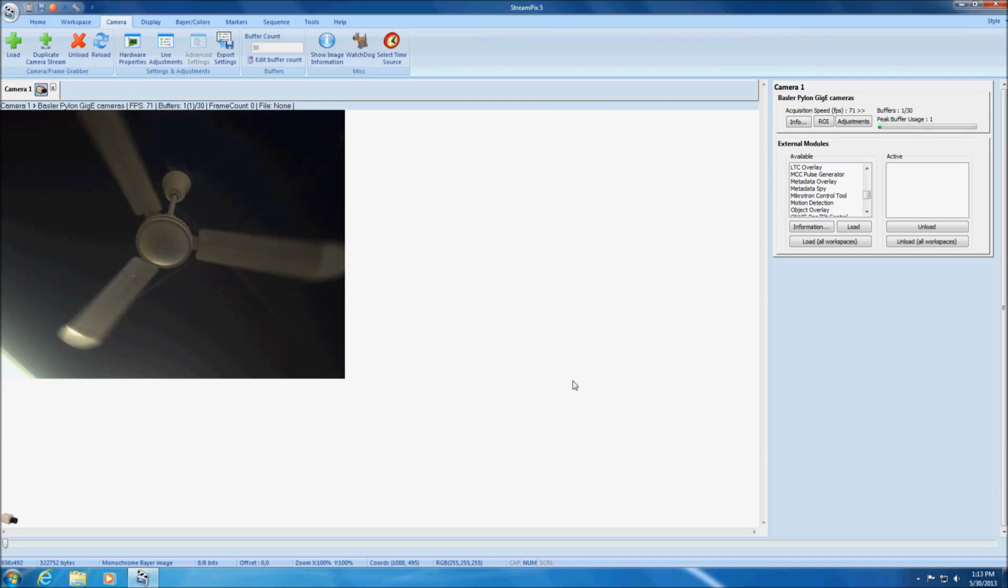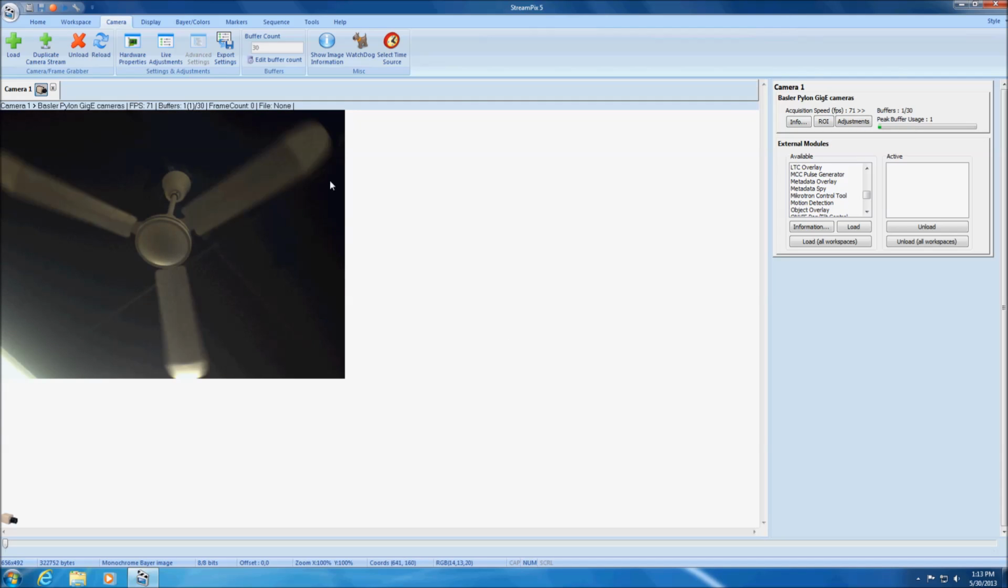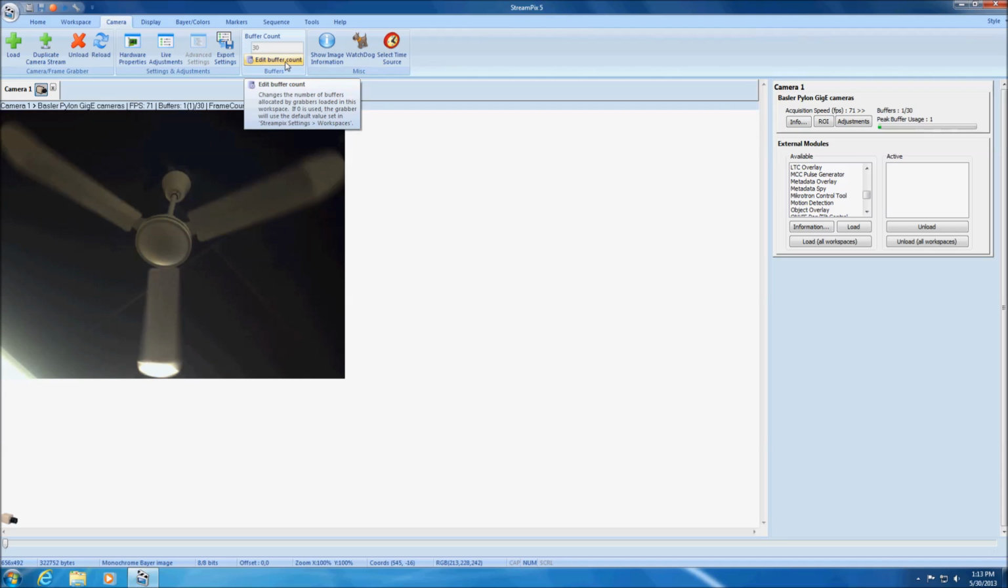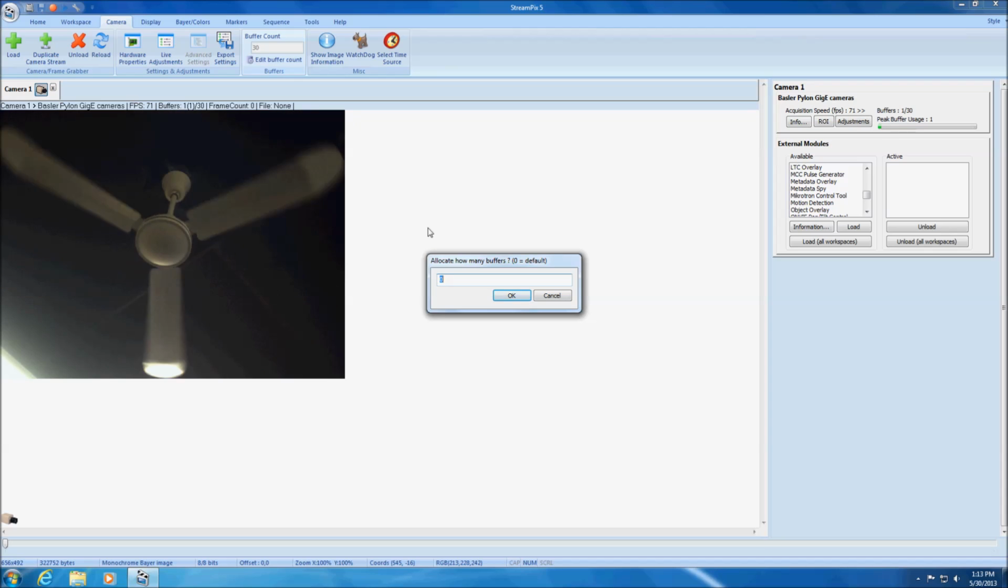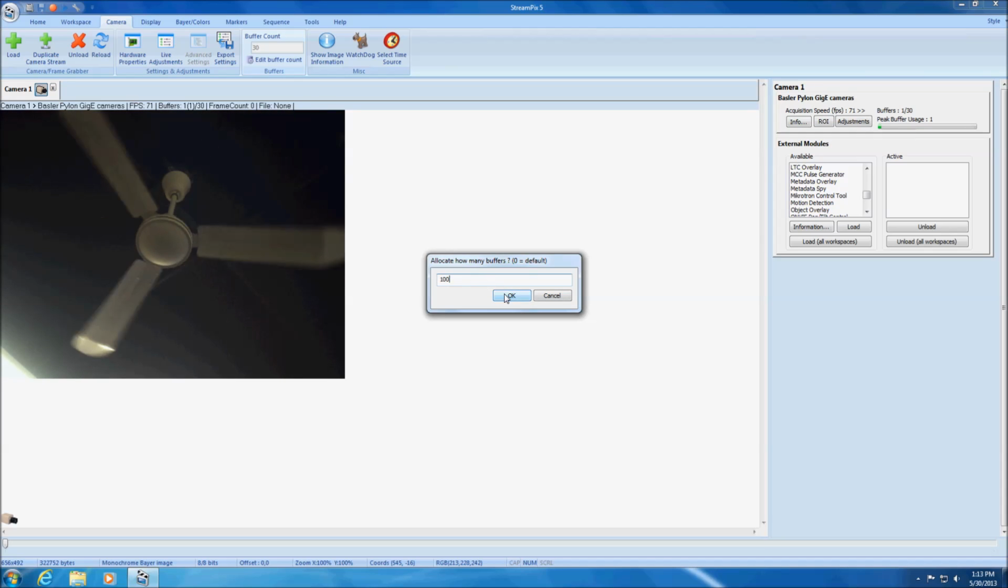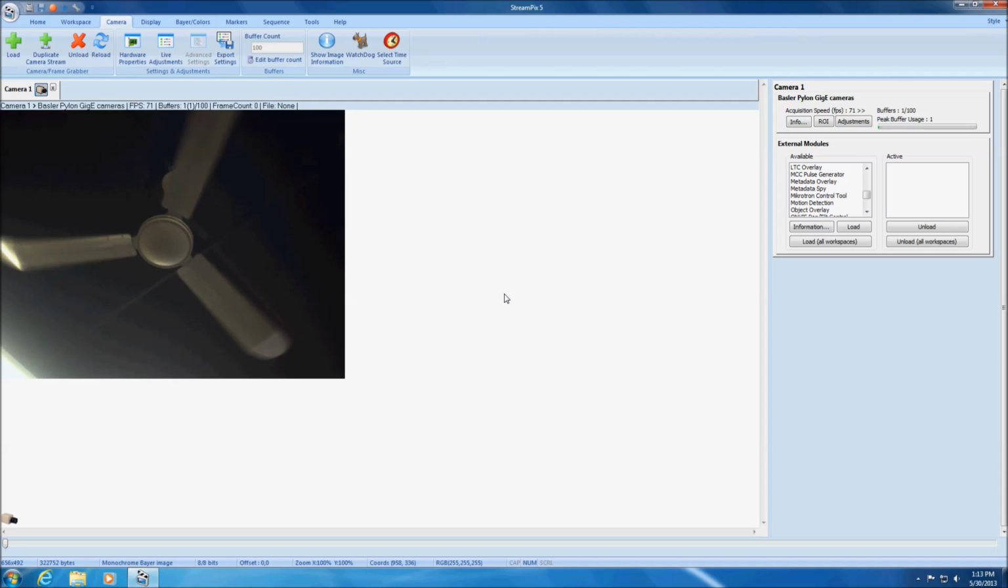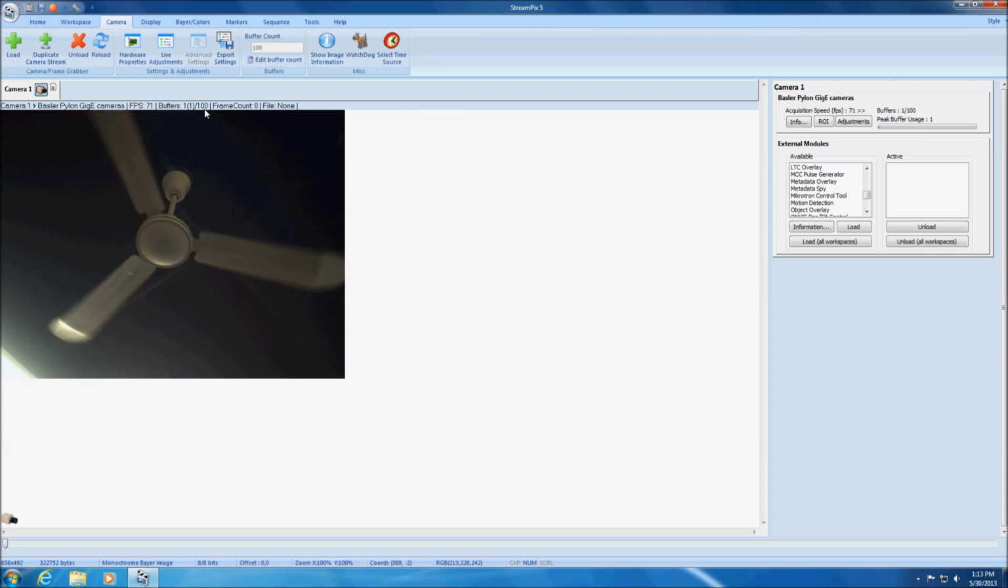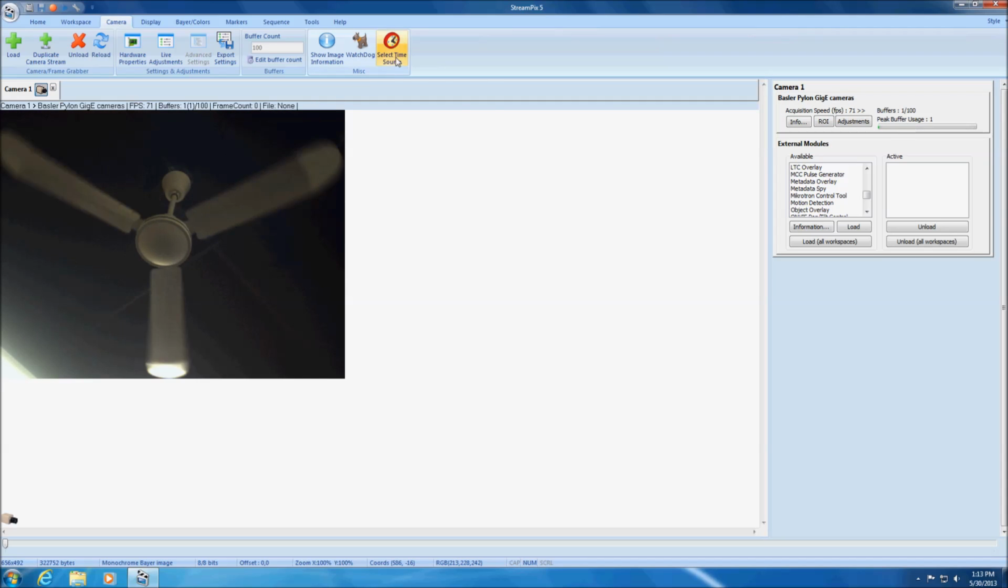The buffer count field allows you to set the buffer size of a particular workspace. The difference between setting the buffer size from the Camera ribbon and from StreamPix settings is that the Camera ribbon option allows you to assign an individual buffer size to each workspace, whereas the StreamPix settings allow you to set one buffer size for all workspaces.